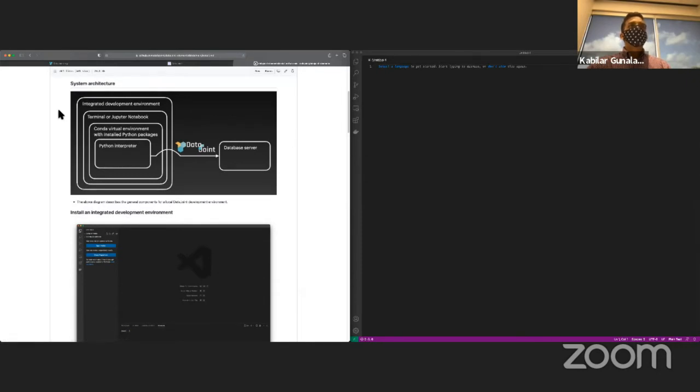The system architecture looks something like this. The outer box represents an integrated development environment, an IDE, where you'll be doing most of your work. Within the IDE, you can open up your terminal or a Jupyter notebook. Within that, you'll be using a Conda virtual environment with installed Python packages. Within a given Conda environment, you'll have a Python interpreter where you can run your commands and specifically use DataJoint to interact with the database. Today we'll be talking about each one of these five or six components.